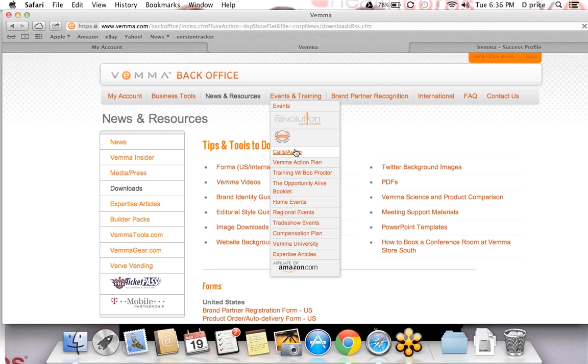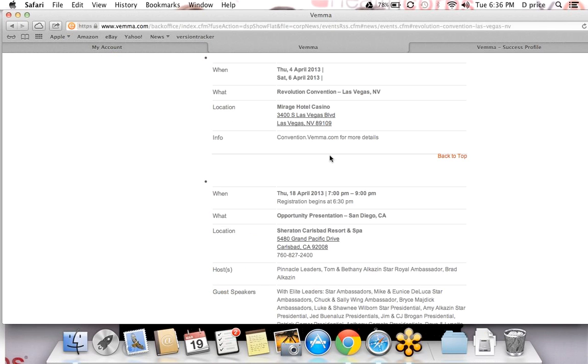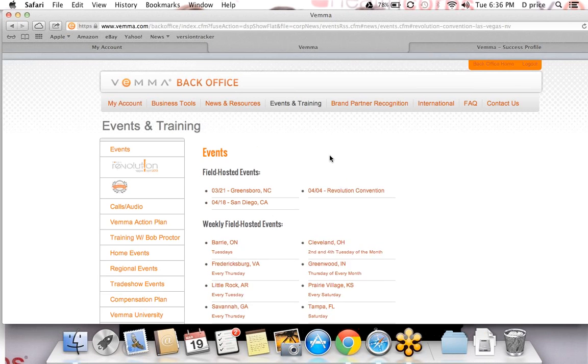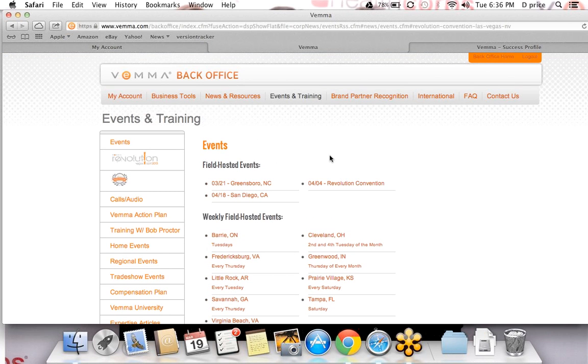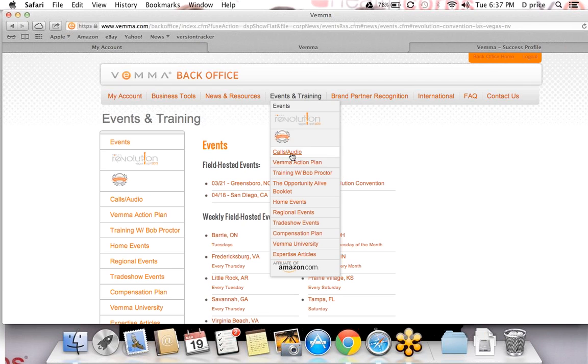This is important too, guys. Events and training. You want to know what's going on and where it is happening. You click the events tab, and you pull up your area, your region, and you say, all right, these are all the live events that are going on. What's going on in Cleveland? The second and fourth Tuesday of every month, it looks like there's an event going on. This next weekend, Greensboro, North Carolina, there's an event. San Diego, there's an event. We've got the convention on the 4th. All these things are right here, and you can click, you can view the flyers, you can see what's going on in the area. So as you have brand partners that join in different parts of the country, even the world, you can say, hey, this is what's going on there. This is how you do this stuff. Get your people plugged into events, and that kind of stuff is huge.